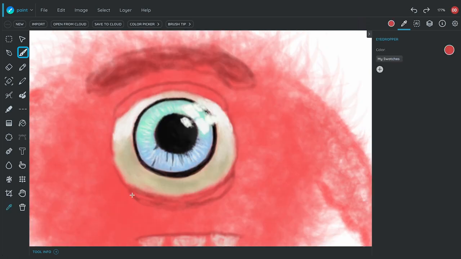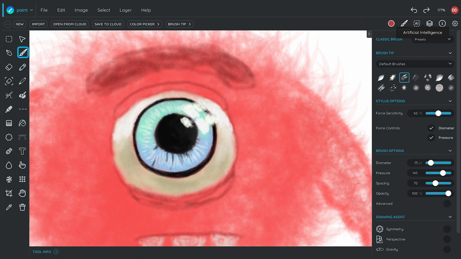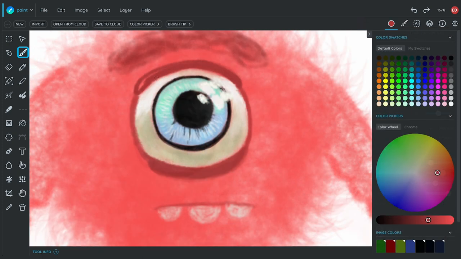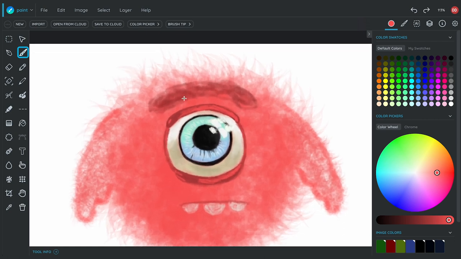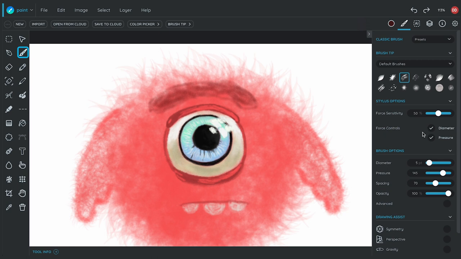Now with a dark red color, fill in the eyelid and outline of the eye. After, shade one side of the eyelid with a light red color. Let's zoom out a bit to see how it looks. Okay, it probably needs a bit more contrast. We can outline the eyelid a bit more with the darker red color.